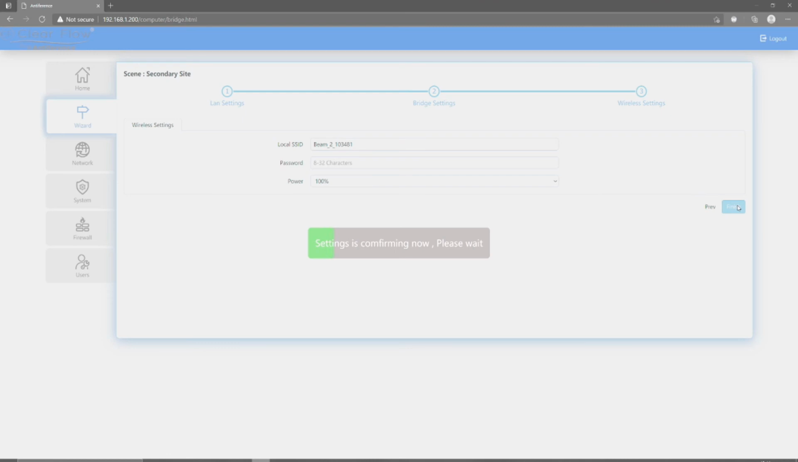So, of course, once it's finished, the beam or the bridge station should then be connected to the network. Now you can check it by either connecting to its local wireless if it's in secondary mode, or you could hardwire into it via your device, or just connect up your cameras and hopefully they'll come online.